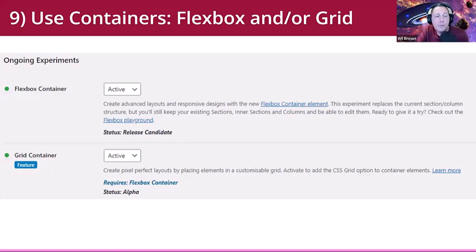To enable those, there are experiments in this 3.15. So to enable this, you want to go into your settings again, Elementor settings, and then onto experiments, and make sure you've got Flexbox container and grid container both active and saved, and then go and regenerate your CSS again just to make sure everything's working okay.